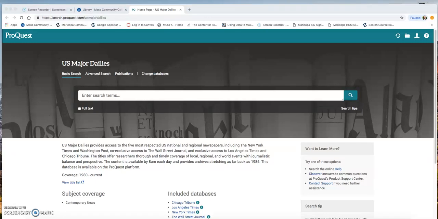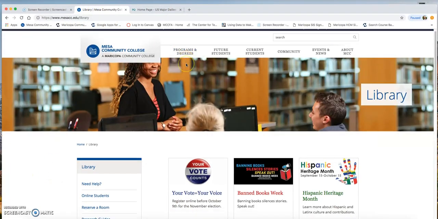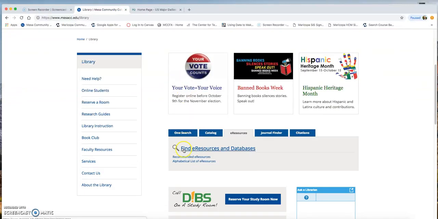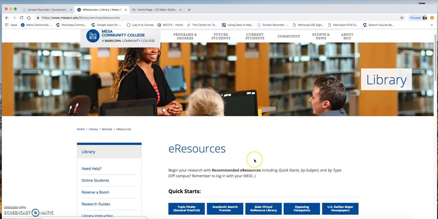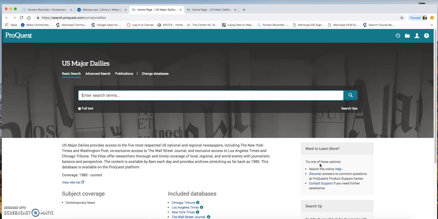This video will discuss how to use the US Major Dailies Newspaper Database. When you get to the database, it will look just like this, but we'll take a step back and go to the library homepage. If you're on the library homepage, you scroll down to the recommended e-resources. Go down to newspapers, US Daily Majors newspapers, and from here you have a couple of options.